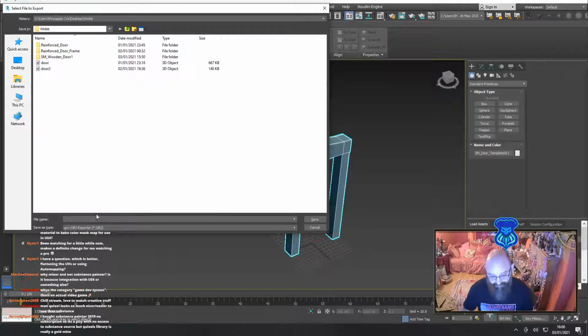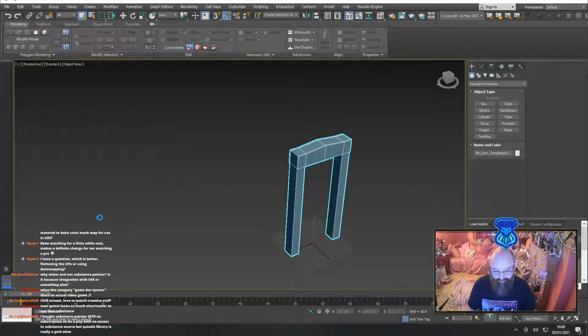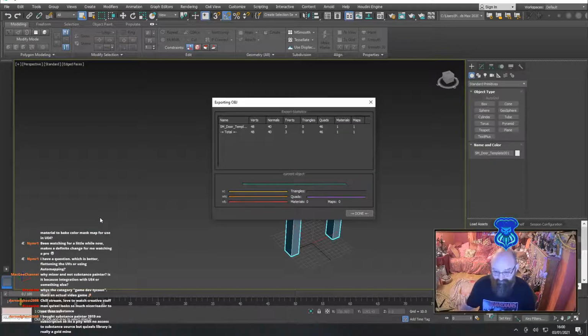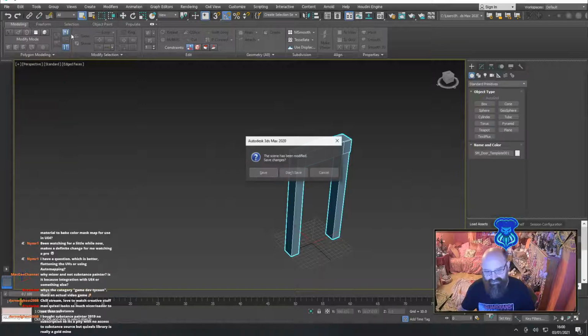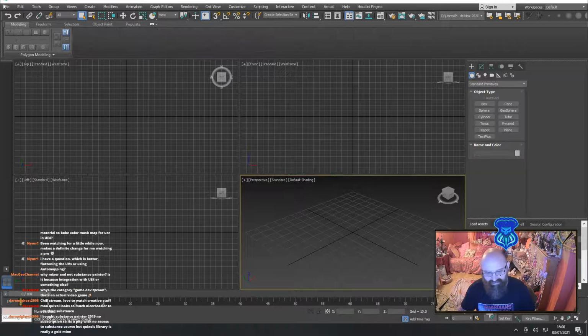Never find it. There we go. And I'm going to call it temp. Done. Okay, so it's exported that, and it didn't have a problem with it. Now, file, reset. Don't save. Yes, I want to reset.